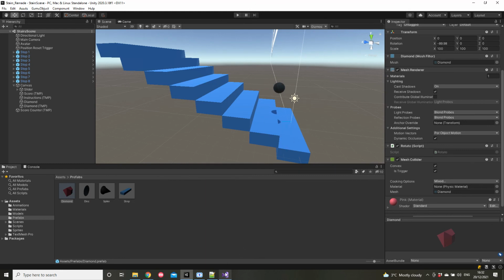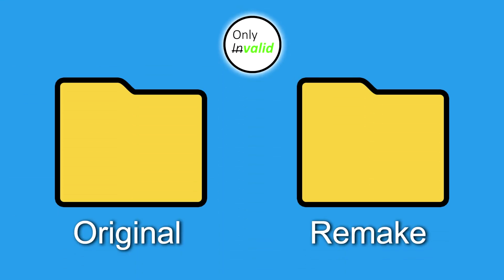We'll just finish with a little side-by-side comparison, our version and the original.